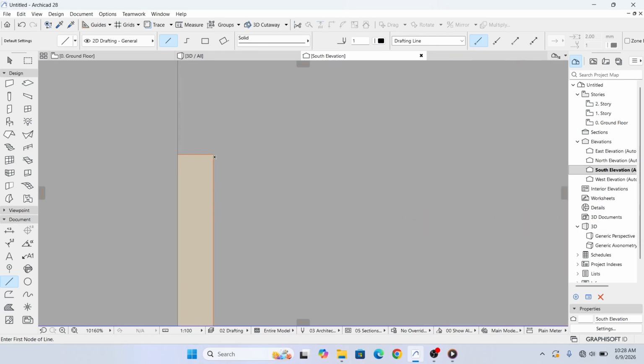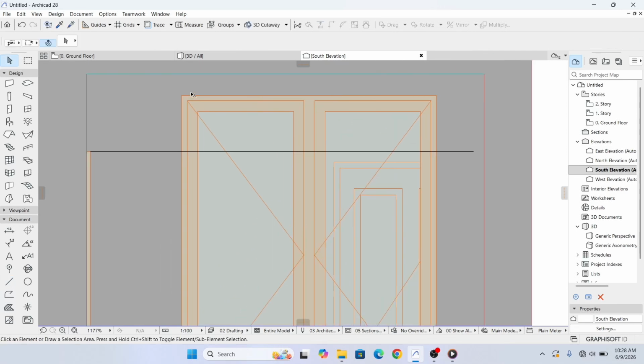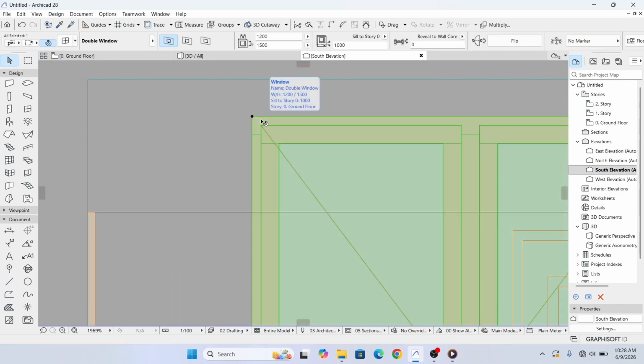Now make sure, this is the tricky part, make sure you follow this angle here. I'm going to give you this angle easily by just highlighting it. So click on this. Drag this to this extent. Now click on the window. Just click Ctrl D and drag this down. Make sure you follow this reference.